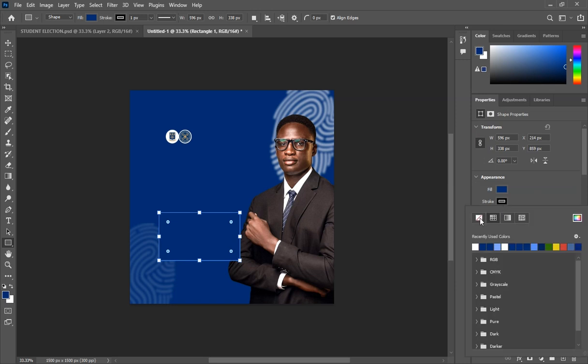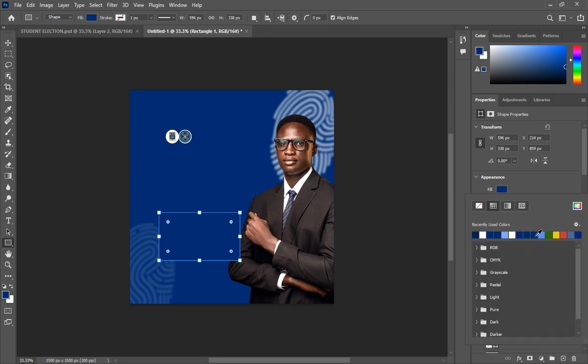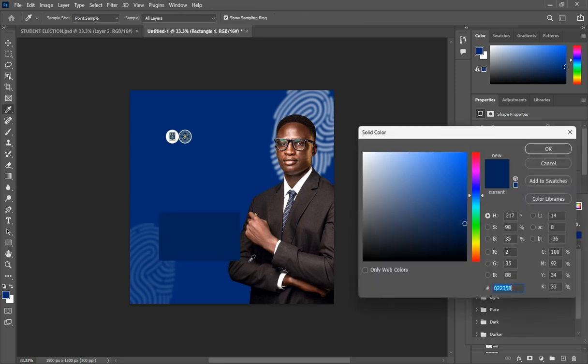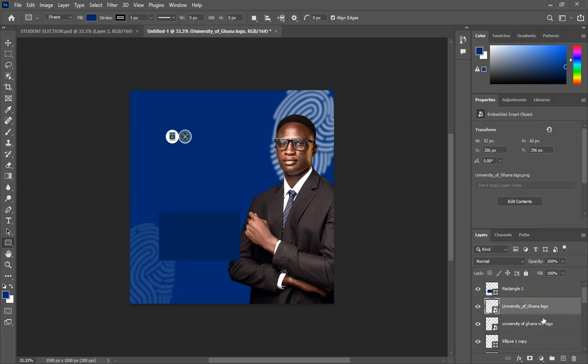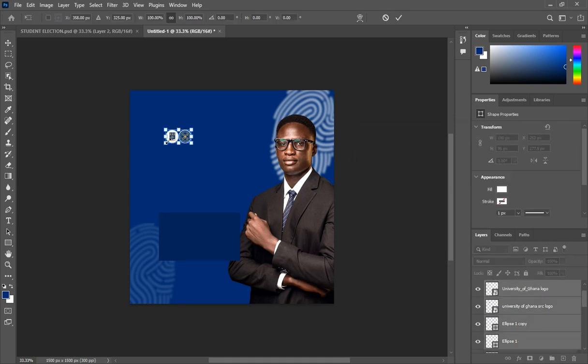Switch off the stroke, and the color for this must be this one. So this is the color code for the rectangle, so you can just copy it and paste. All right, so that's that. So after doing that, let's drag this one to the middle a bit.